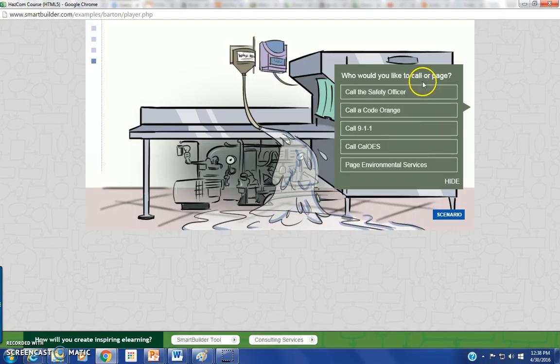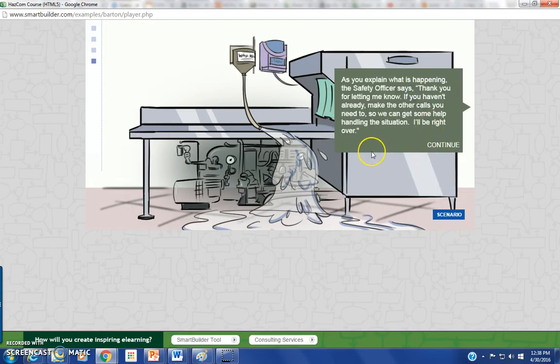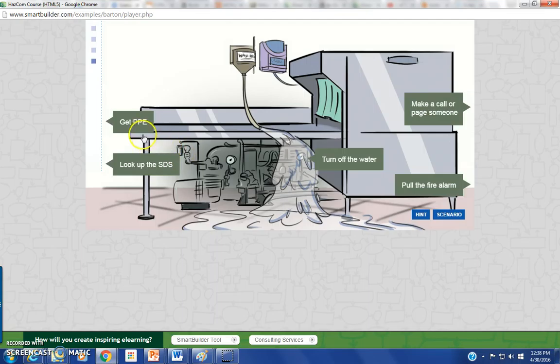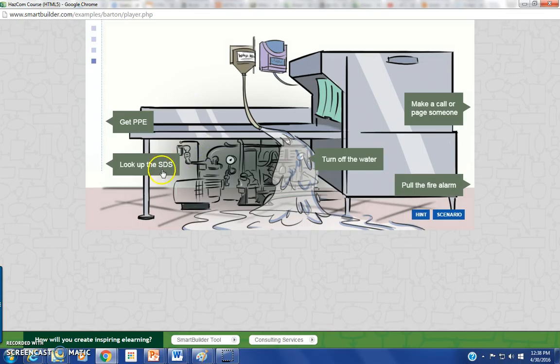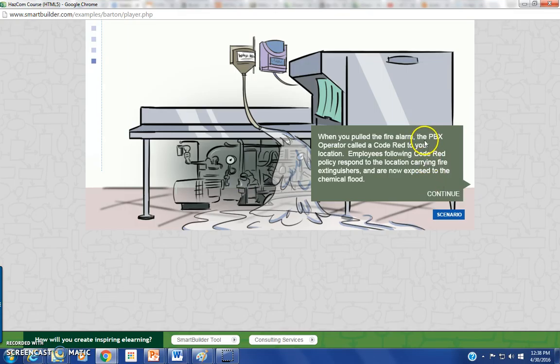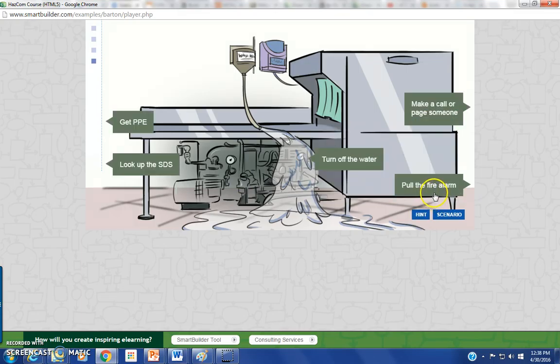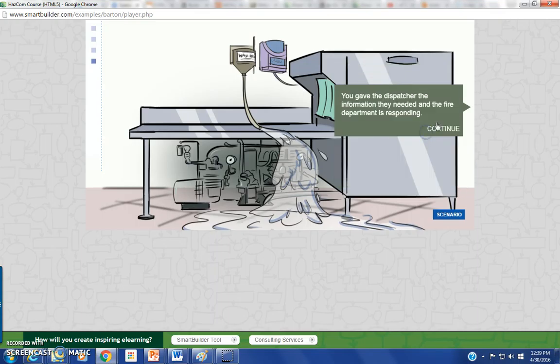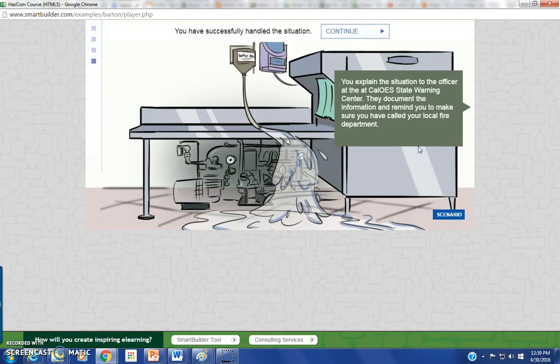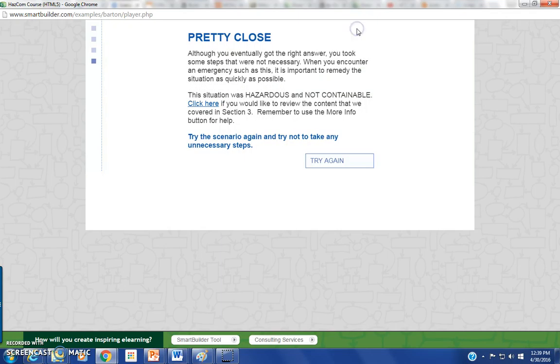Make a call or page someone. Let's call the safety officer. He says thank you for calling, and then I need to make other calls. Get the PPE. Let's put on gloves and safety glasses. So I'm just going to keep clicking through to show you that each one of these will have different consequences. And then finally, if you do it wrong enough times, it'll give you a hint, which tells me I need to call more people. So let's call a code orange. Let's call 911. Let's call Cal OES. And finally, I've done enough to move on.